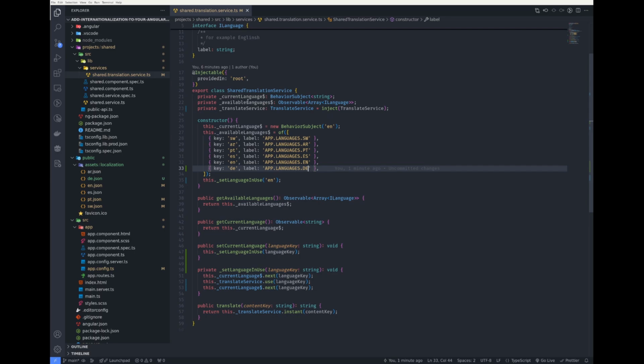So the reason we are creating our own shared translation service on top of the one provided by Ngx-Translate is because we want to make our code base really agnostic. For example, should we switch to a different library, not Ngx-Translate, we don't need to start changing everywhere in the code base. All we need to touch is this section here. That's why we have it created as a shared translation service.